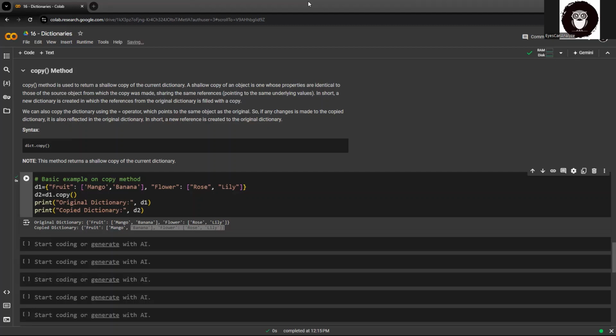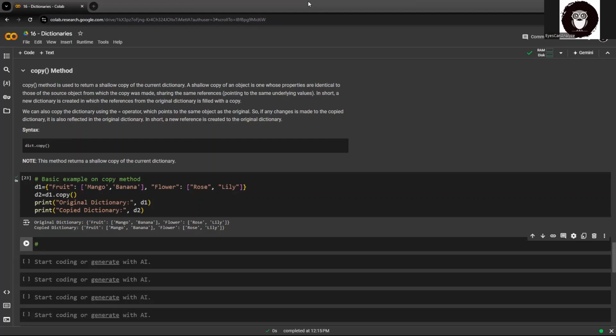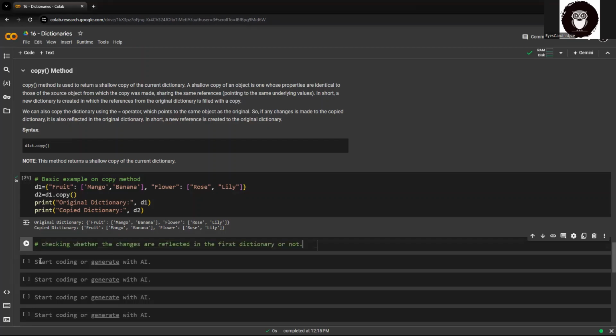So if I try to make any changes in the second dictionary, it should give me something out of it. Let me change it, what I can do is use the same example. What we are trying to do is checking whether the changes made to the second dictionary are copied to the first dictionary or not.